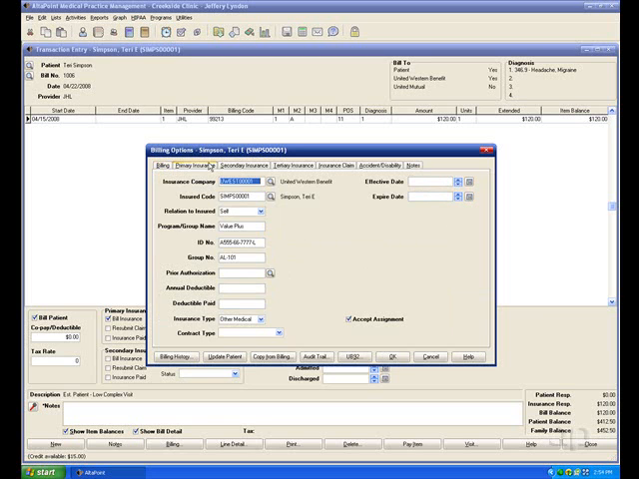The following three tabs are identical with one difference, which is this last box at the bottom. They are also exactly the same as on the patient file, so we will not go into the detail of each box on those three tabs.